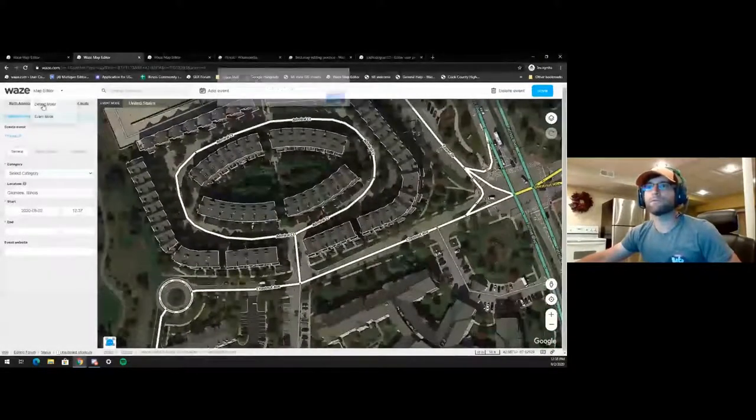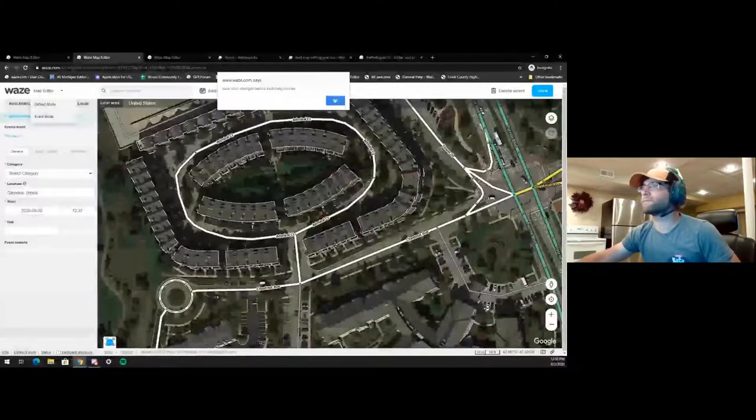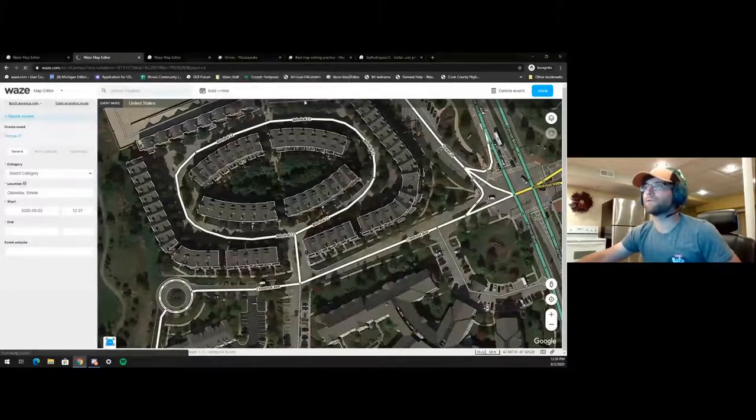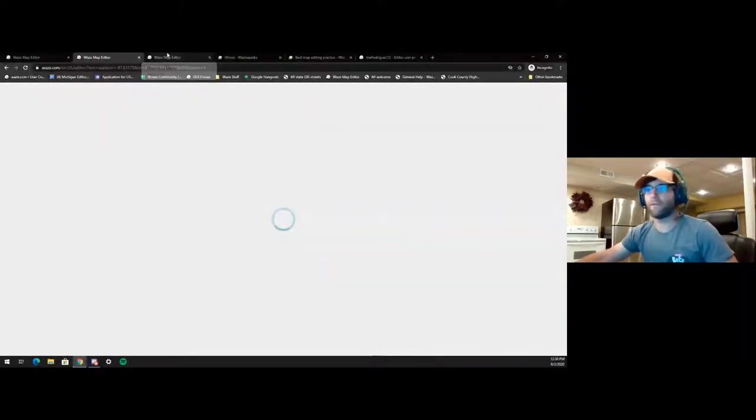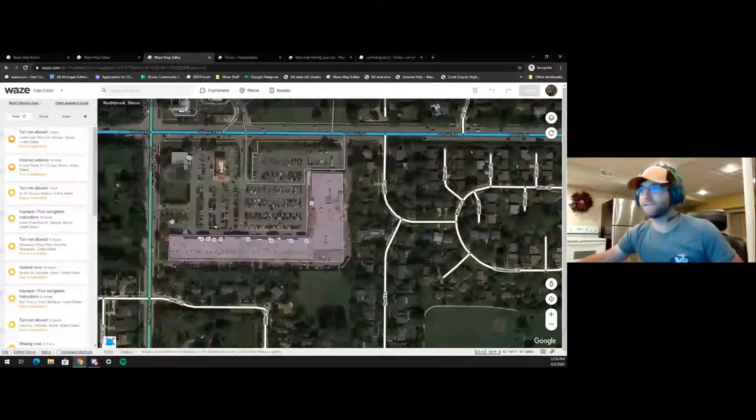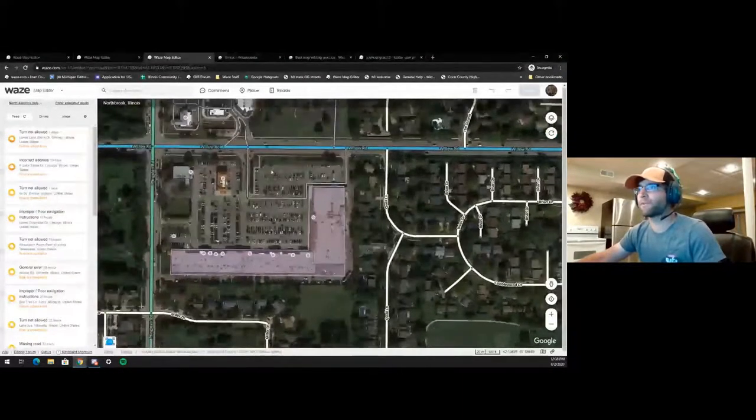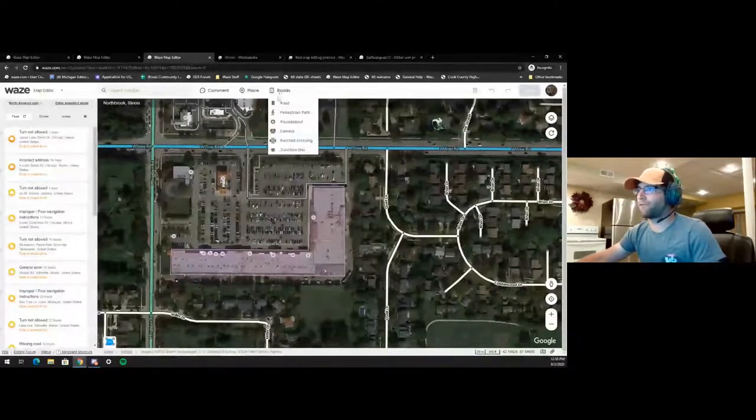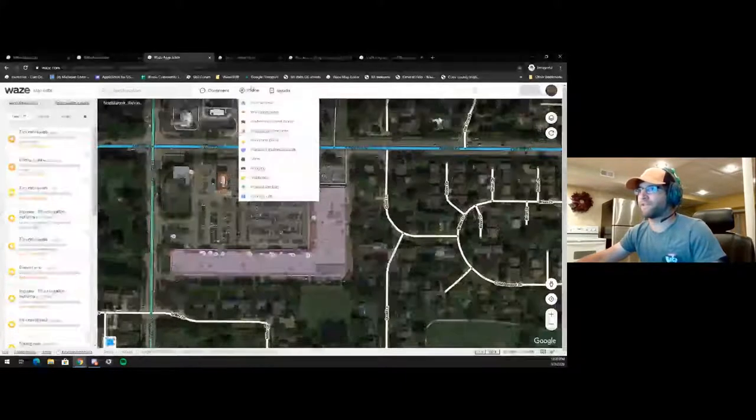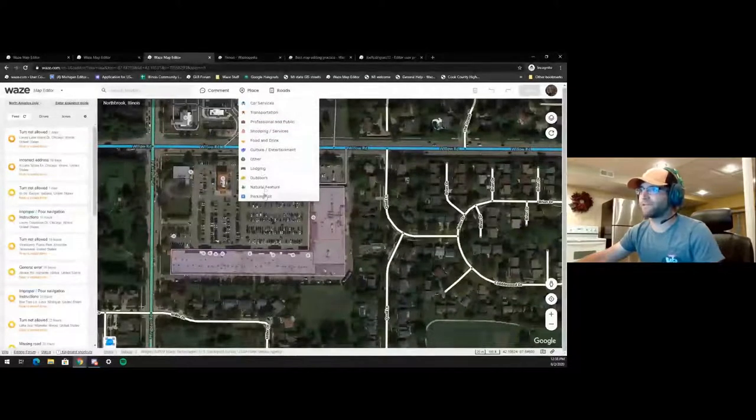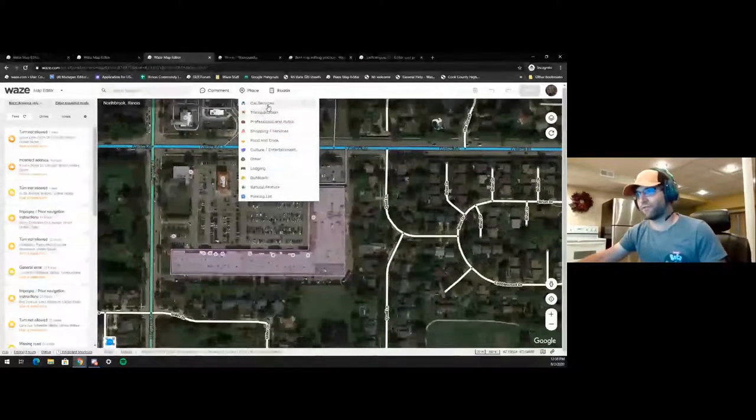Let me go. Oh, oops. I gotta reload. All right. And then the next thing I want to talk about is places, which is another big thing here in Waze. So up here at the top, we already went through the roads tab, and now we have the place tab. You see we have lots of different options right here that you can use, but these are only just a few of them.